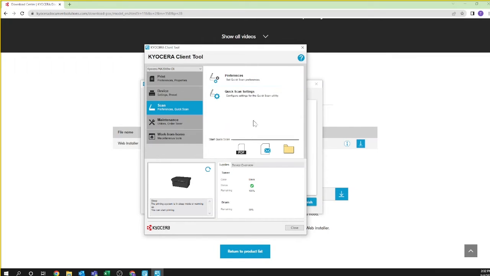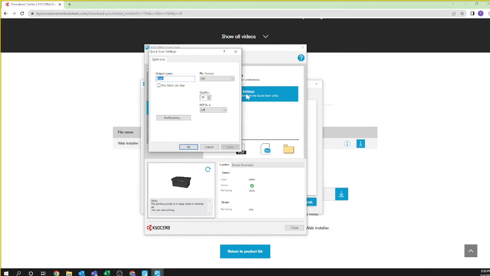Highlight and click on Quick Scan Settings in the KYOCERA Client tool. The Quick Scan settings will appear. Select an output and format. Click Apply, and then OK.